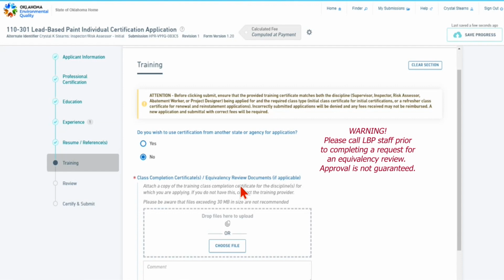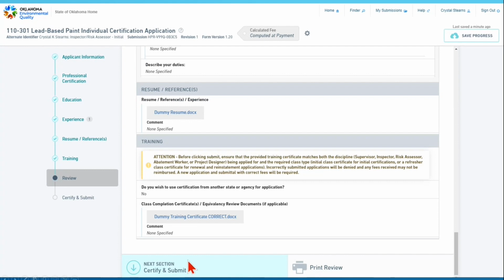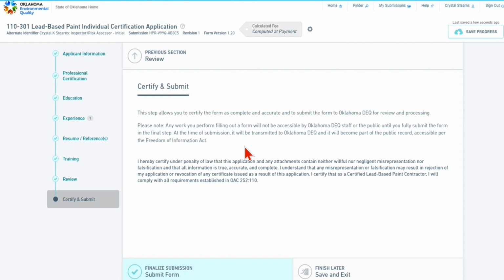Then you will click on the Review button below. In the Review page, you will look over your application for completeness. If you are satisfied, you can then click Certify and Submit. You can also click Print Review and print out a copy for your records. On the Certify and Submit page, there is a statement for you to read over. Once you have done that, you can click on the Submit Form button to finalize and submit your form. But if you are not ready to submit it at this time, you can click on Save and Exit and finish it later.